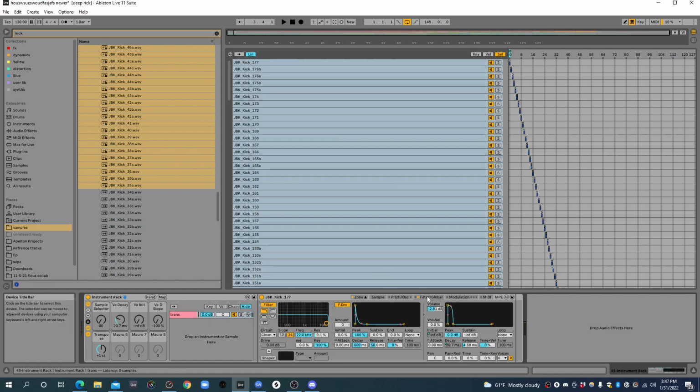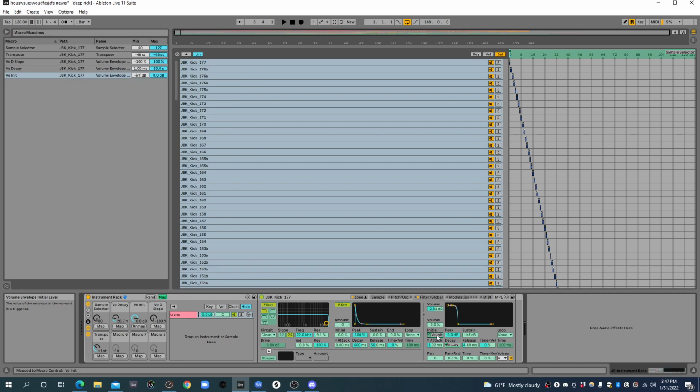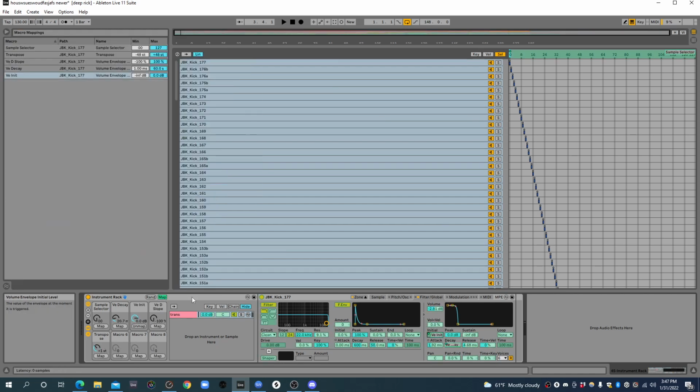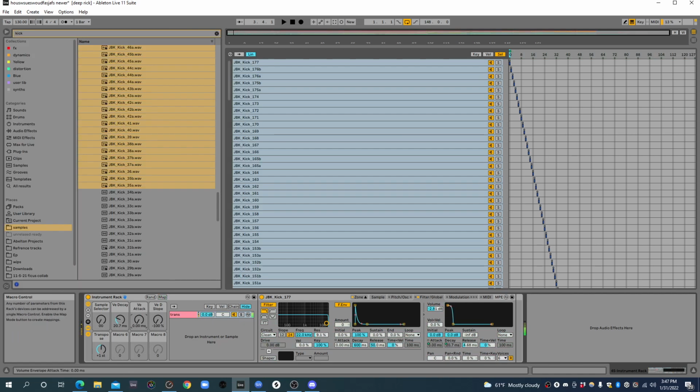Alright, what else do we need to map? Wait, where's the initial thing? Oh, I mapped the initial thing by accident. I made a mistake. Let's delete this thing, and let's make that the attack. Oh my god. Alright, let's undo that again. Bear with me here, guys, and gals. Okay, there we go. We want the initial high because it's a transient, so we want it right away.